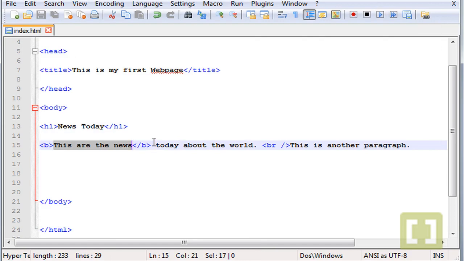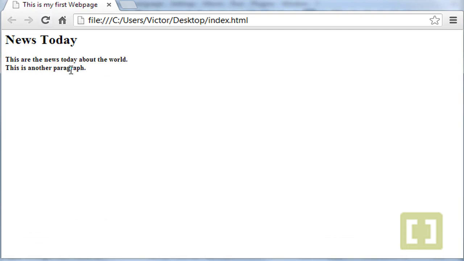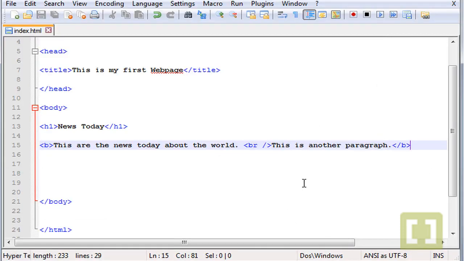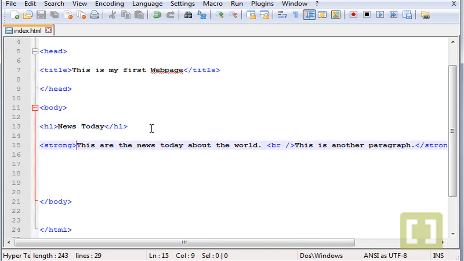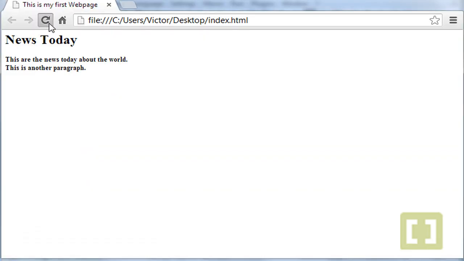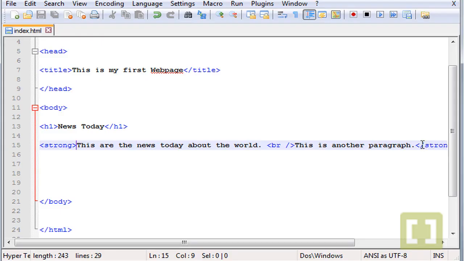So if I just put the close B tag here, this will be all in bold. Okay guys, very simple. You might also see the strong tag, which was also used in HTML, which is pretty similar to bold text or characters. And as you'll see, if I refresh, it doesn't change. It's basically the same.